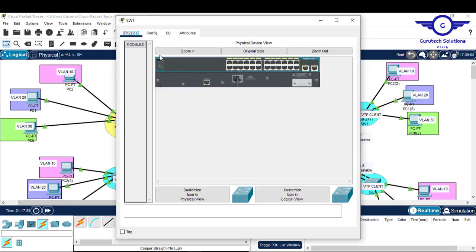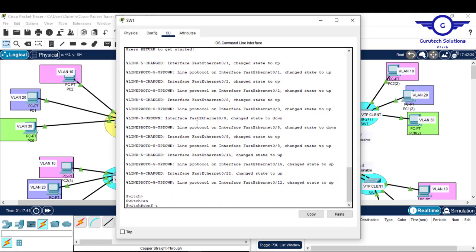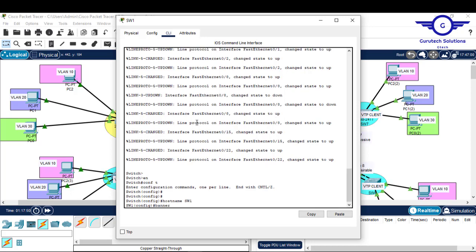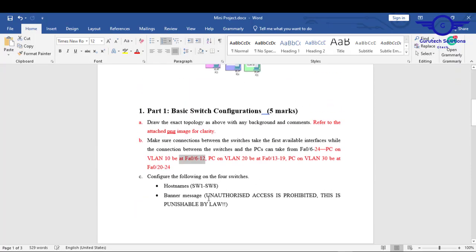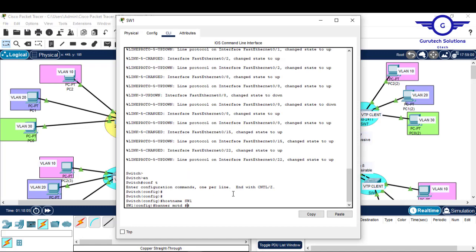For demo purposes: enable, config t, hostname to be Switch1, then banner MOTD. We've been given a message here to indicate that unauthorized access is prohibited and punishable by law. That's what I want to include here, so I just paste it there and hit enter.